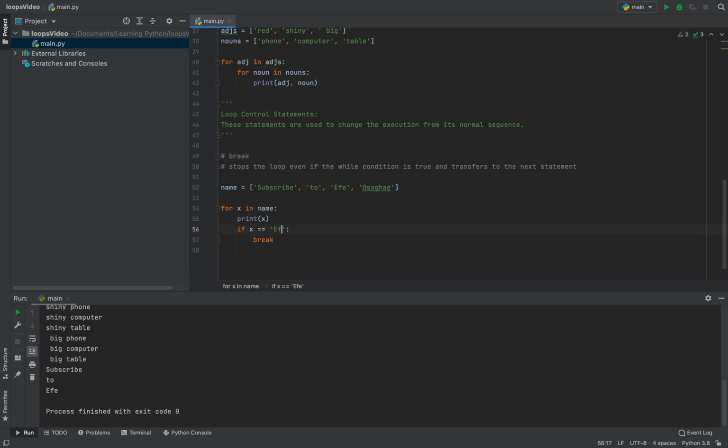For example, if I make this to be 2, it should see only "subscribe to". You shouldn't see FA Osagai on there. So even though the condition is true, it will still stop the loop, break out of it, and transfer to the next statement. Now, another example of this, let's create a variable called i and give it a value of 5.